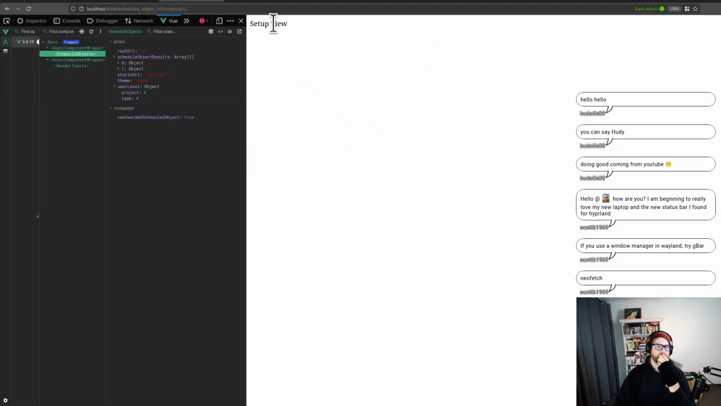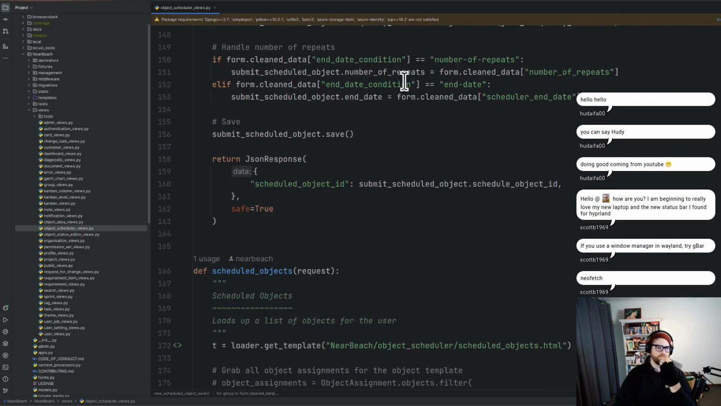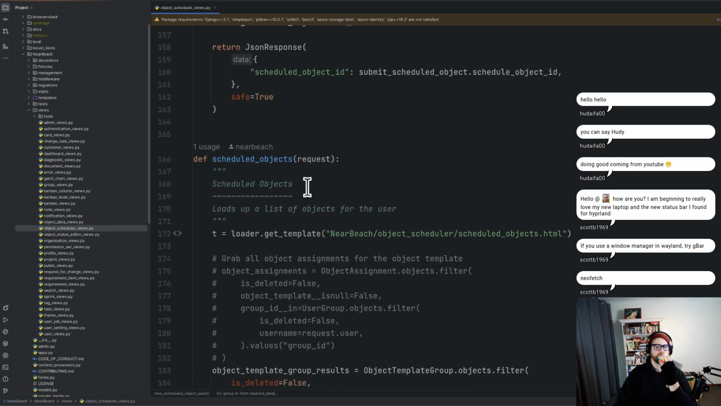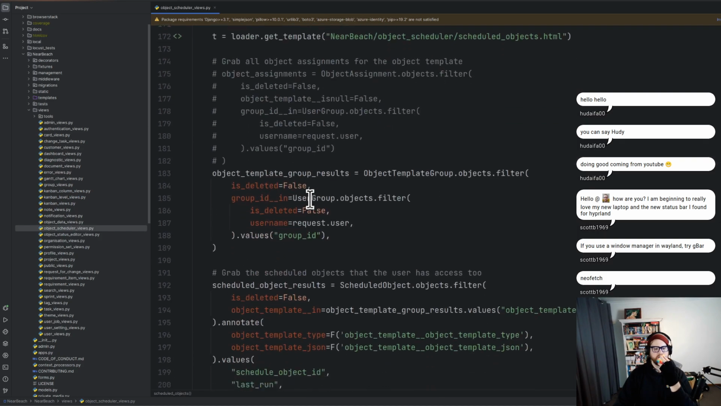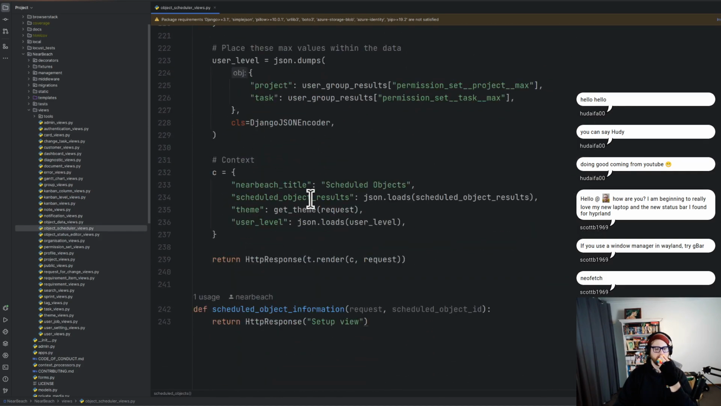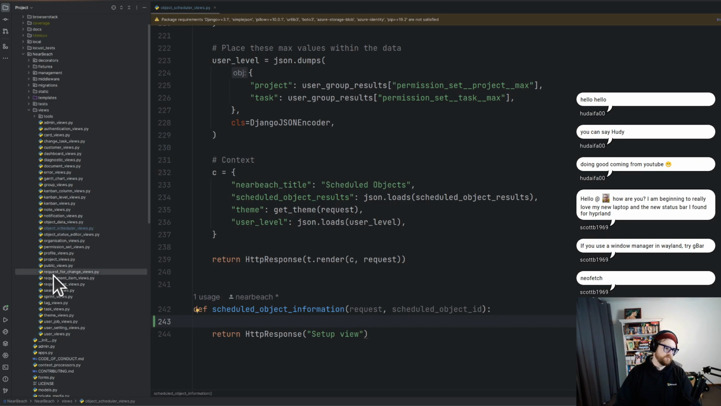Okay, when we go here, we've just got setup view, which we haven't done yet. So schedule objects, schedule object information. This is where we want. So we need the object ID. We're going to rely heavily on the project information.